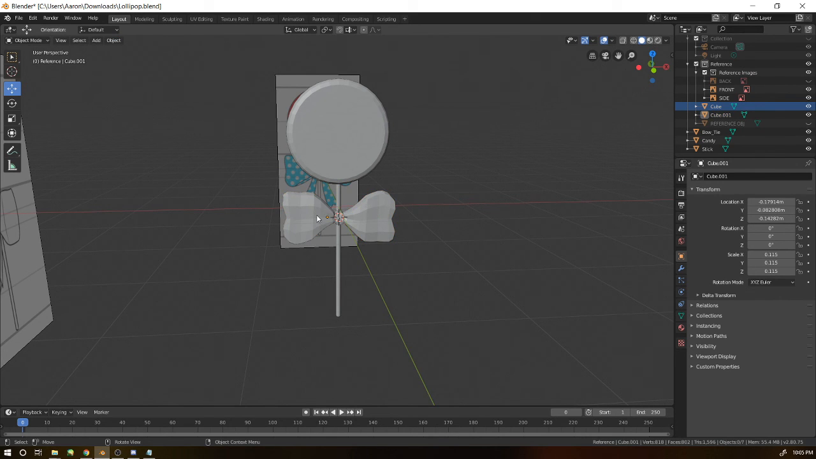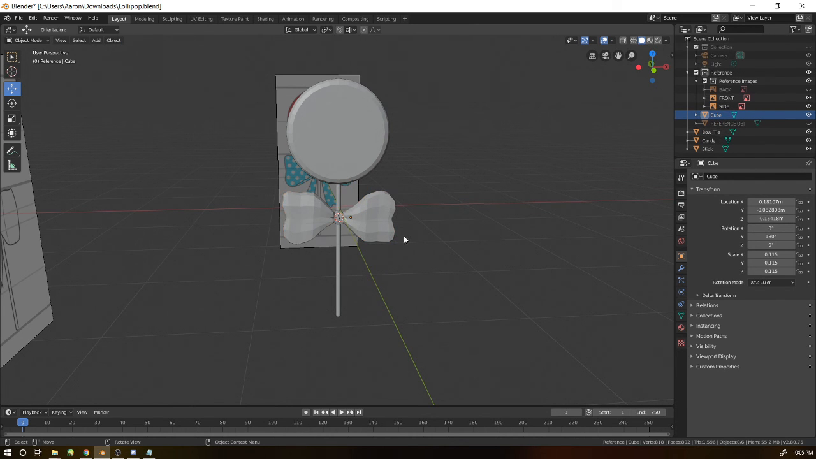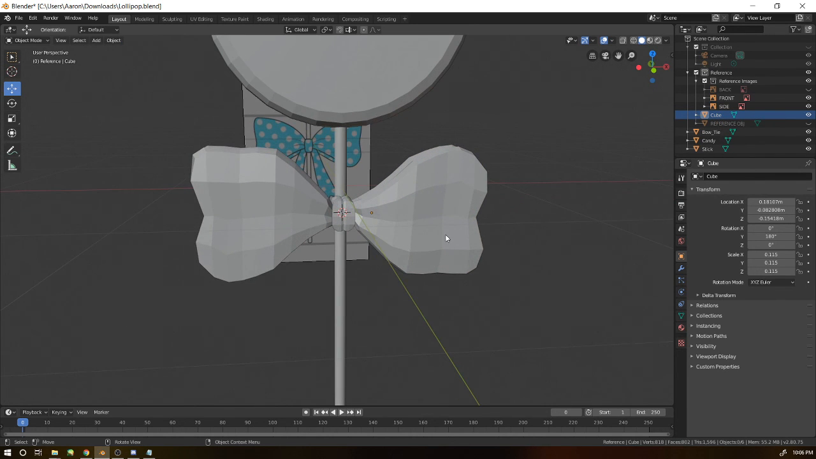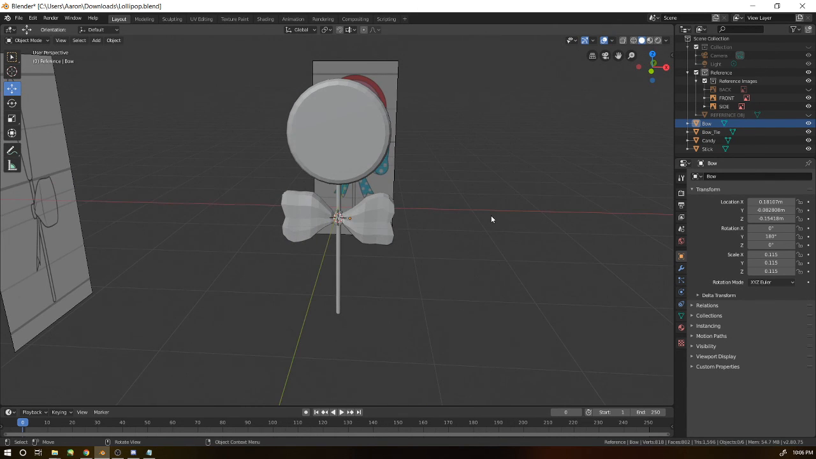So we want these objects to be the same. So we're going to go ahead and select both of them. Go up here to Object. Go down here to Join. Now it is one object registered by Blender. And we'll go ahead and rename this in our Layer tab as Bow. And we will drag it over here with the rest of them. Perfect. We are almost done.